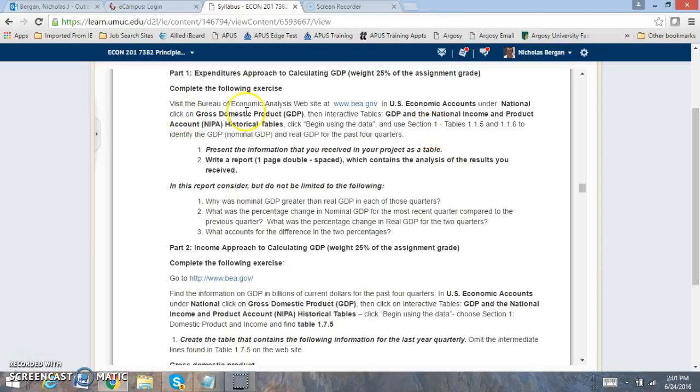Gathering the data, writing a report based off these 3 questions. That's part 1. So in your paper, you want to put part 1, I want to see a table, and I want to see these 3 questions. That's all you need right there for part 1.